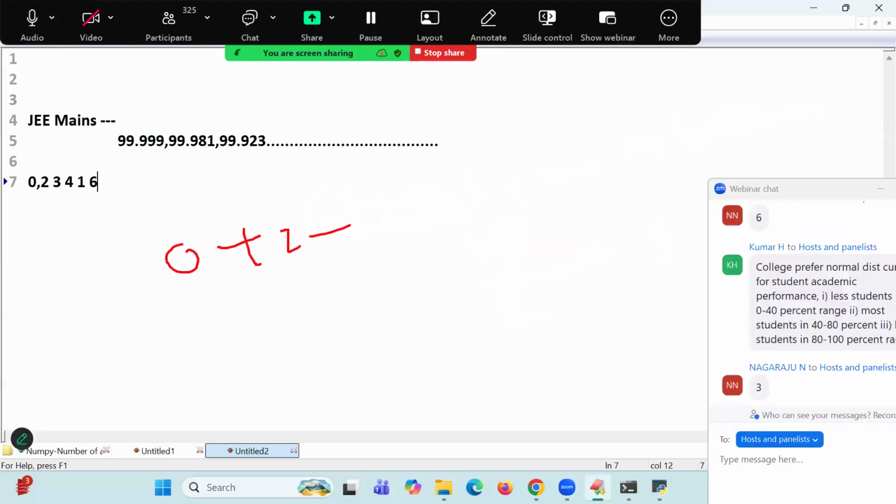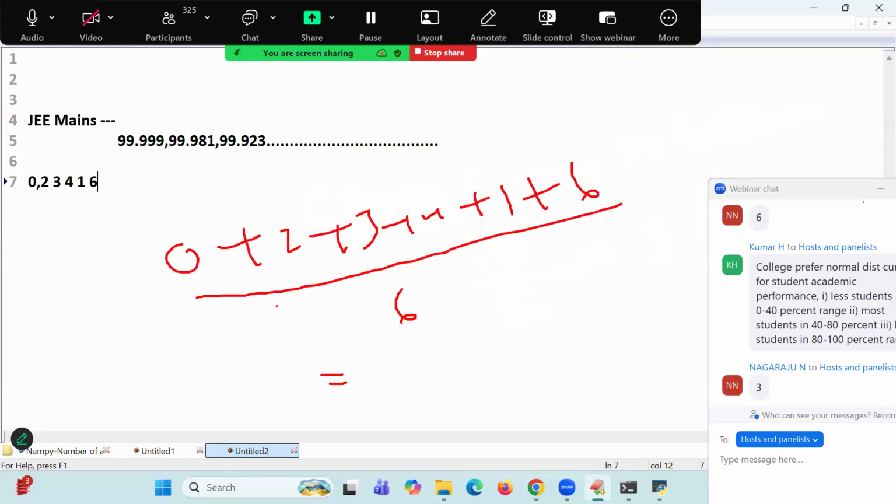Calculate again. 0 plus 2 plus 3 plus 4 plus 1 plus 6. How much? 6. 6 plus 3 is 9. 9 plus 2, this is called 4. So how much? 16 by 6. That is nothing but 2.66. 2.66 is what? Mean.